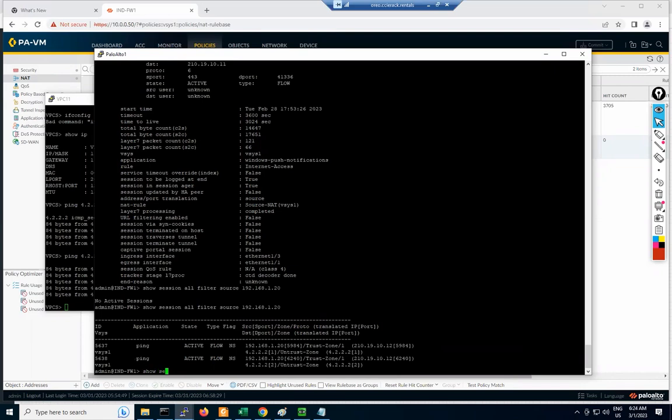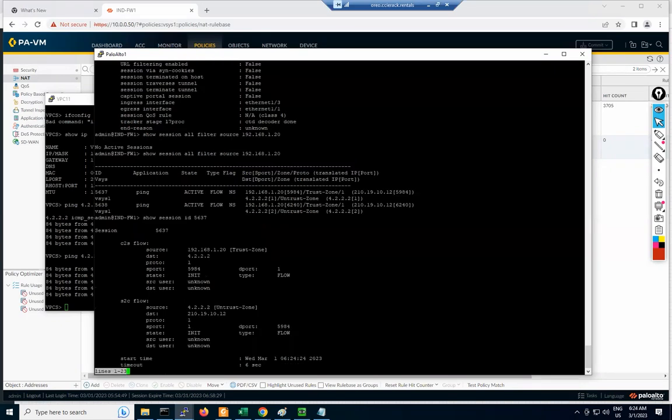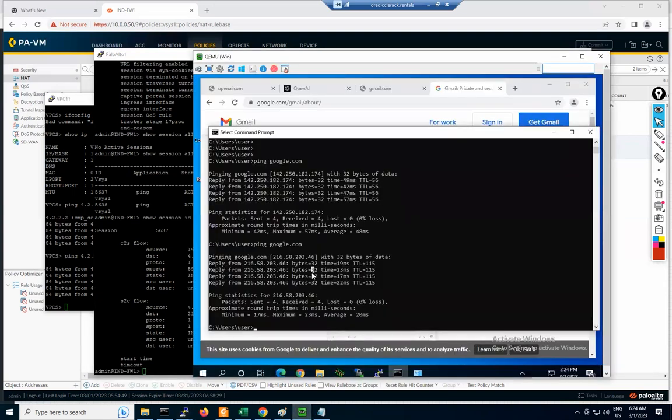Now we will check show session ID. What is the ID, guys? 5637, right? Trust to untrust zone, trust to this IP address. But guys, when 4.2.2 is sending a reply, at that time this one is using the 210.19.10.12 IP address, right? So this one is our dynamic NAT IP address.